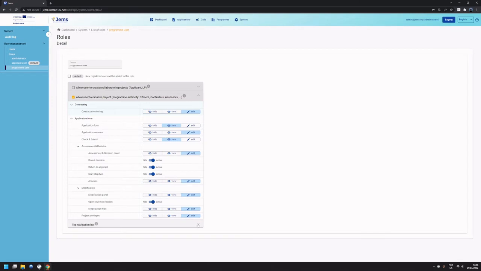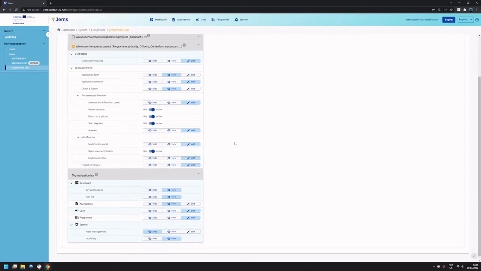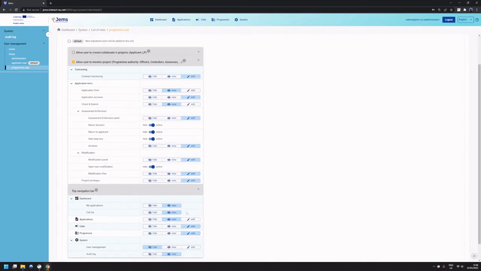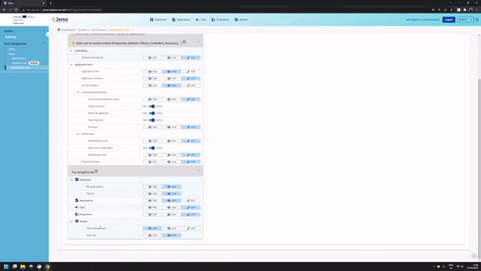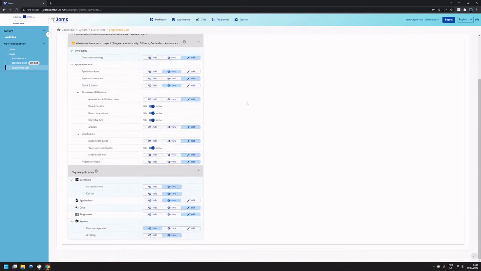Another section, by the way, that I forgot to mention is the top navigation bar. This top navigation bar appears for both. Top navigation bar means exactly this top. It also includes system. And you configure what the user can or cannot do based on this configuration.